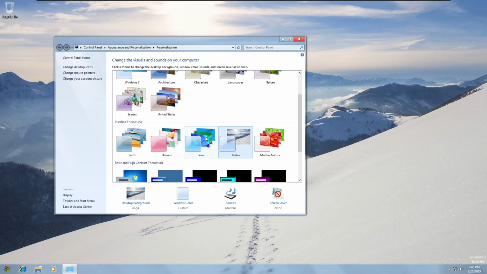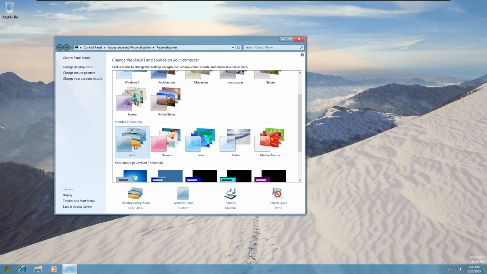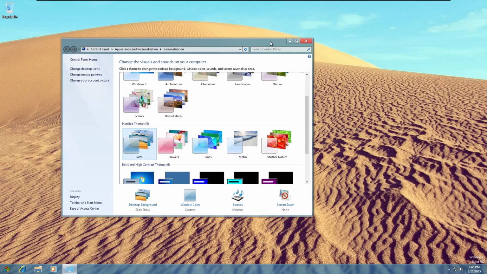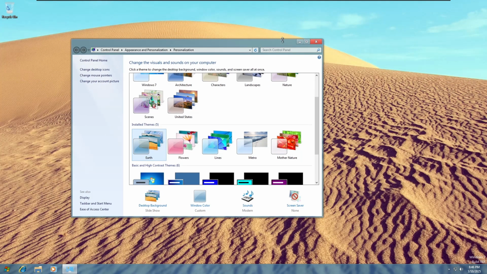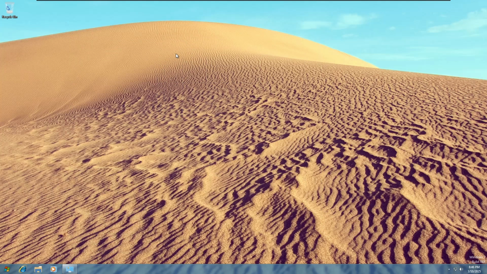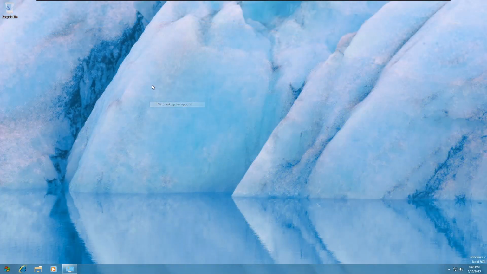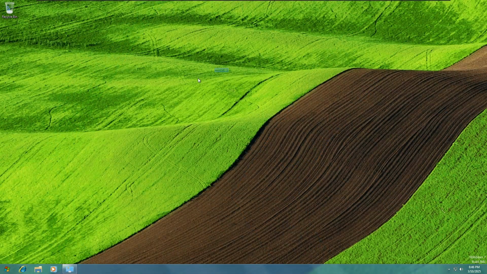We also got the Earth theme. As you can see, we've got the nice Earth theme here. I don't know what this had to do with emeralds, but the ISO was literally called Windows 7 Emerald. So as you can see, we've got this nice wallpaper. We've got next desktop. We've got a bunch of desktop backgrounds. This one actually looks really cool, to be honest.